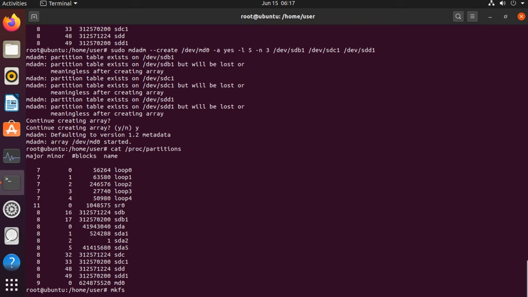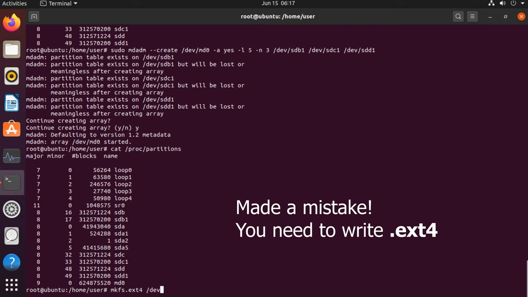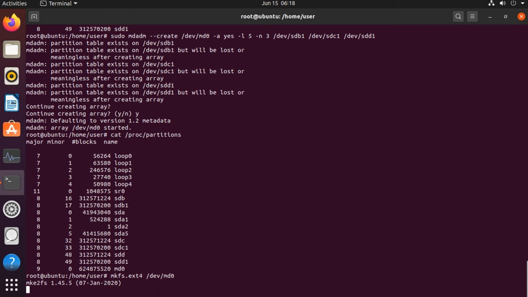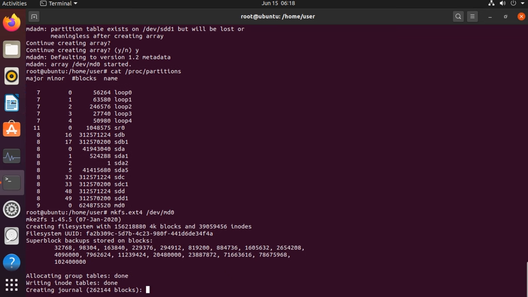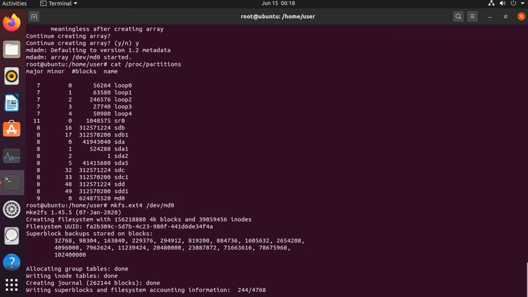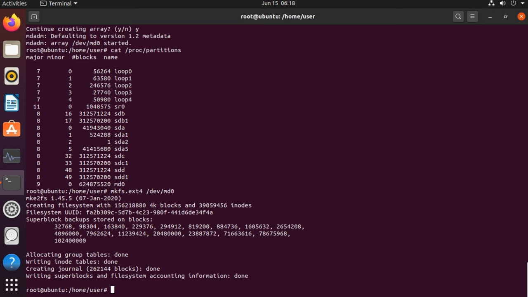The last step to take is to convert it to the file system with mkfs. mkfs.ext4 /dev/md0. The process begins. The table is saved, the superblocks are written. Wait until it is completed. Ready? After that, let's mount the partition. mount /dev/md0 /mnt.